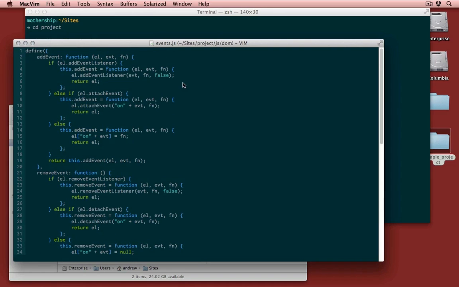So that is a super simple module. We don't have a name for it because it's going to get the name of its relative file path, which we'll discuss a bit more in depth later. It doesn't have any dependencies, and it's just a plain old object.